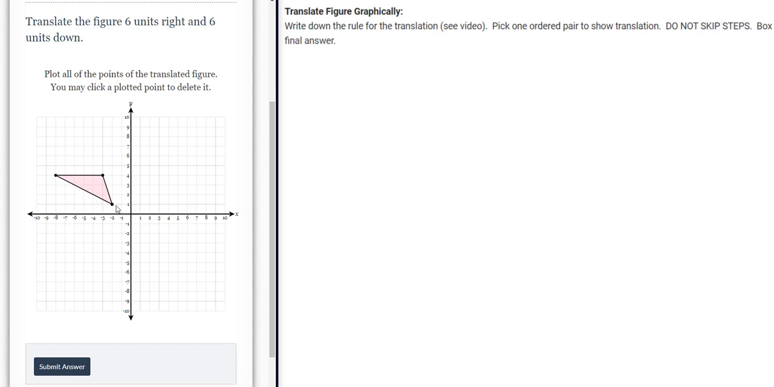We're going to start at a point. You don't have to click on it, just start there, and we're going to literally move 6 to the right and then 6 down. 1, 2, 3, 4, 5, 6. Down 1, 2, 3, 4, 5, 6. Got it. Back up to this point. Right. 1, 2, 3, 4, 5, 6. Down 1, 2, 3, 4, 5, 6.